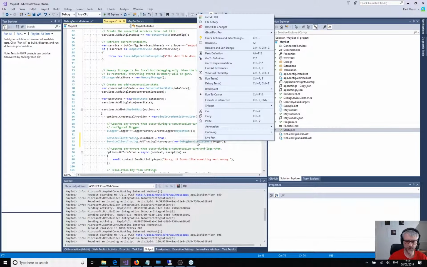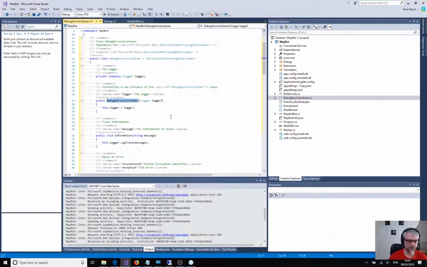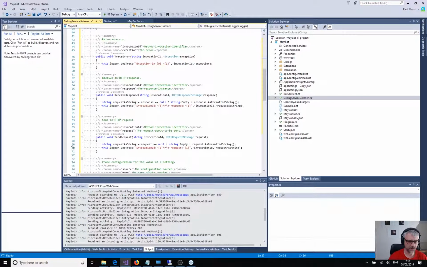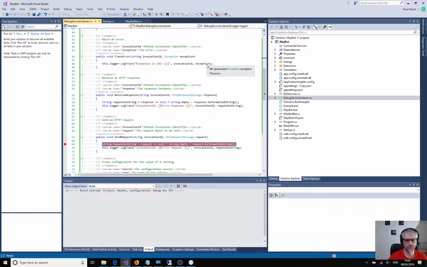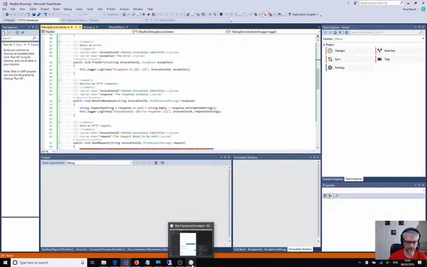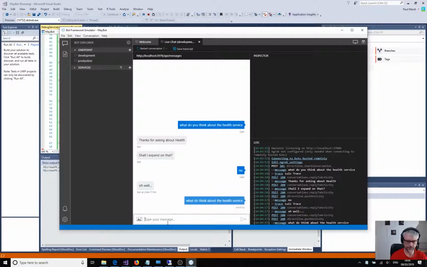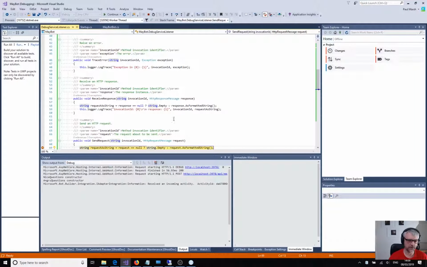Actually, what I'll do is quickly put a breakpoint in just to show you what's going on. So we've got some send request. Let's just put it in send request. So we can run that back up again. What do you think about the health service? So our trace is now firing.